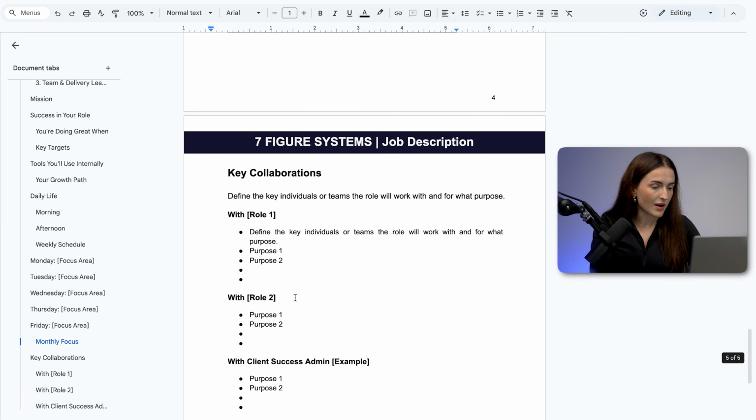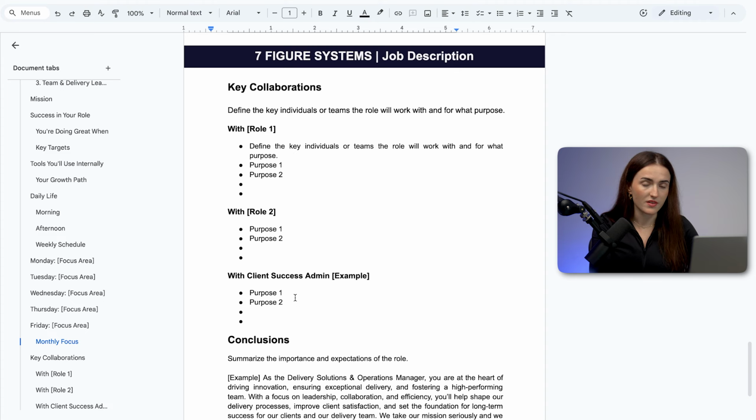And lastly, how they're going to work with certain team members in the company. So for example, how would they work with the sales manager, and how would they work with the clients or certain vendors, or with the finance manager?